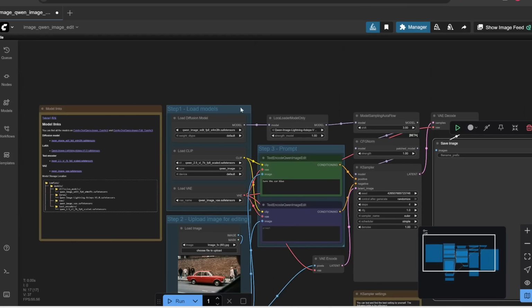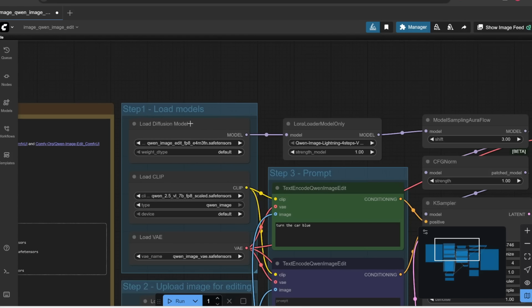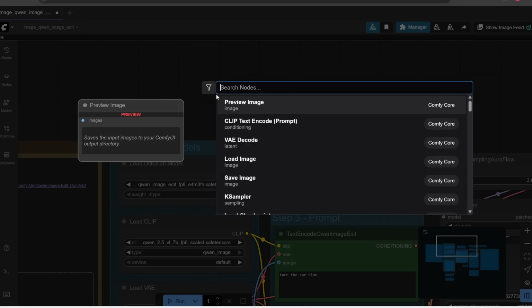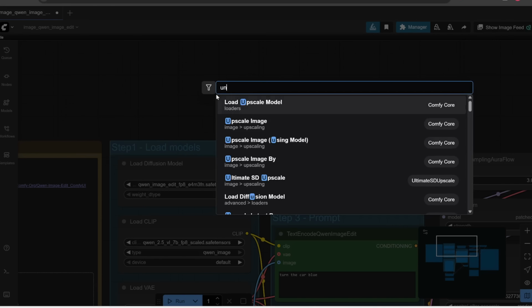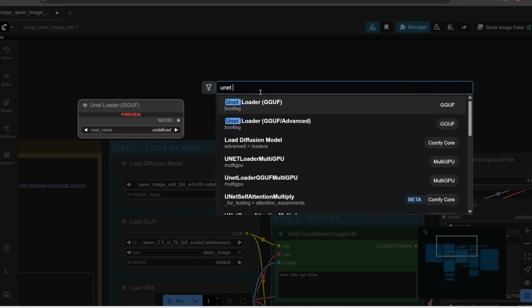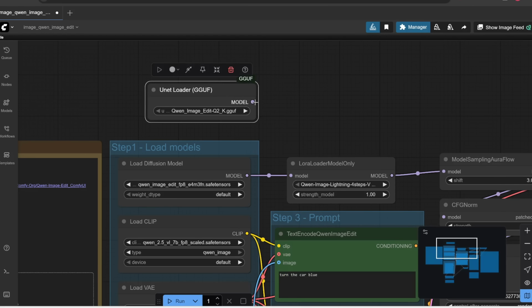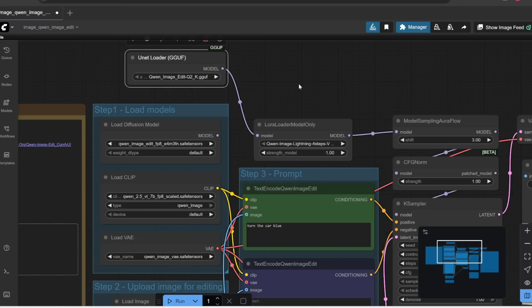All right, afterwards, going back to this workflow, instead of load diffusion model, let's double click anywhere on this interface to insert a new node. And then here, let's search for unet loader GGUF, and you should see this one. So let's select this, and then in the dropdown, you would simply select the quantized version that you downloaded. In my case, it's the Q2 version. And then afterwards, we simply drag this connection over here, and it would automatically disconnect this one. And that's pretty much it. That's how you can run Qwen Image Edit with lower VRAM.